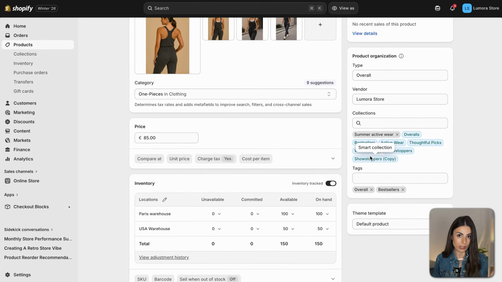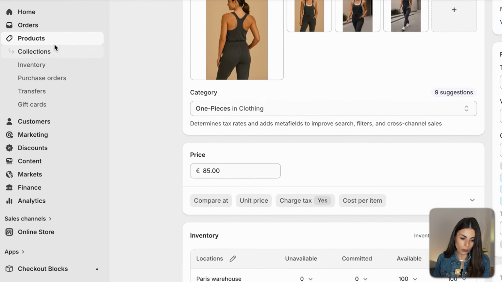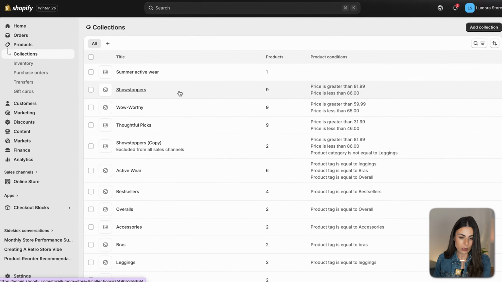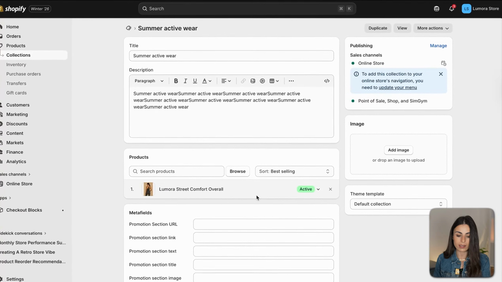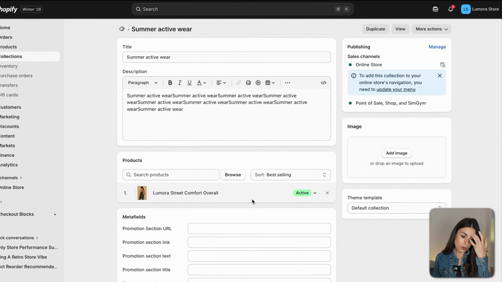I will show you how to create them. But when you create an automatic collection, we create a rule, and based on this rule, products are going to be assigned to these collections. So let's go back to our collection now. So this is the summer collection, and I have one product under it, and this is the product that I have just added. Now let's do something different.